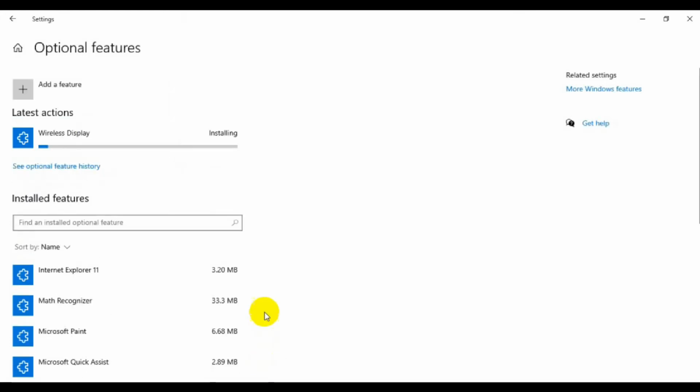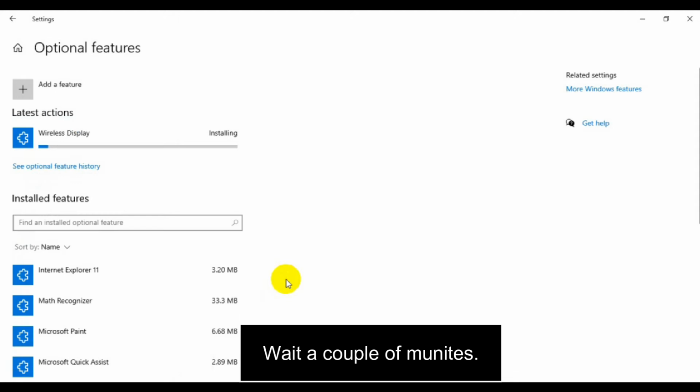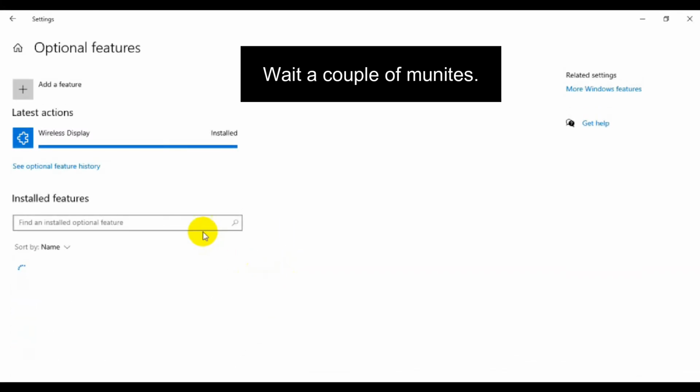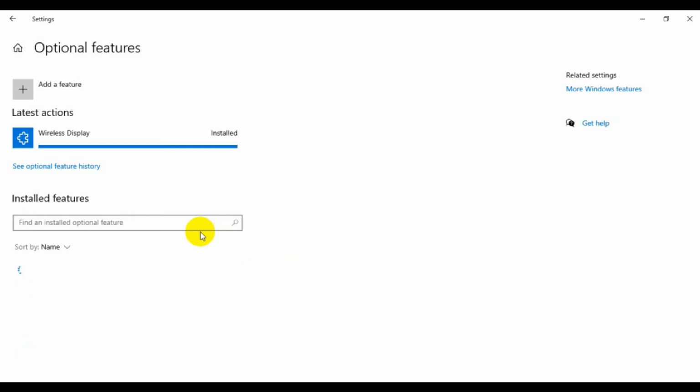Click install. Wait a minute, it's installing. See, this is installed. So when it is installed, let's go and see if it works or not.